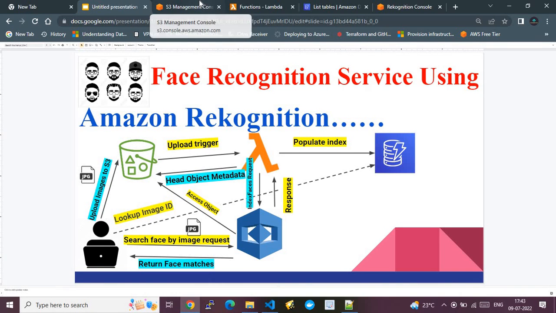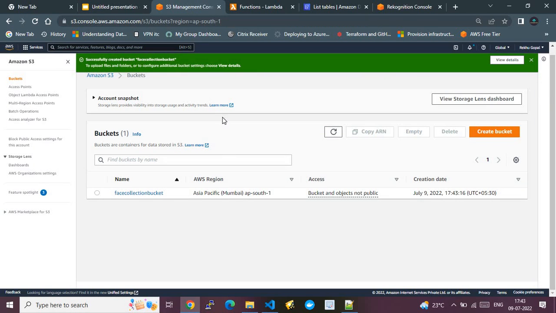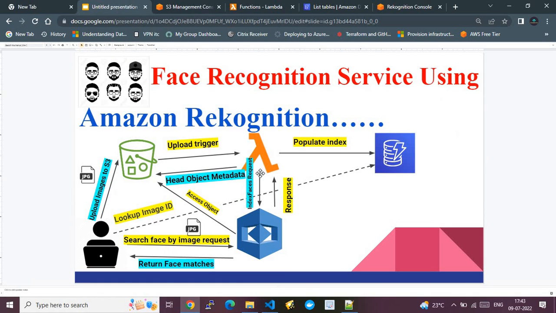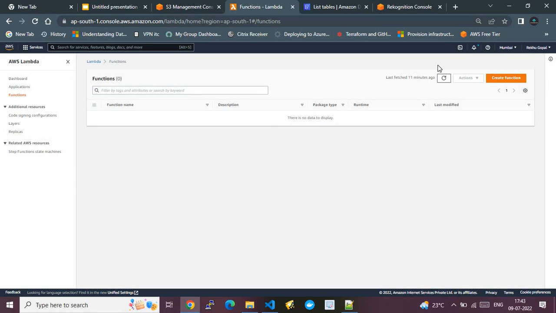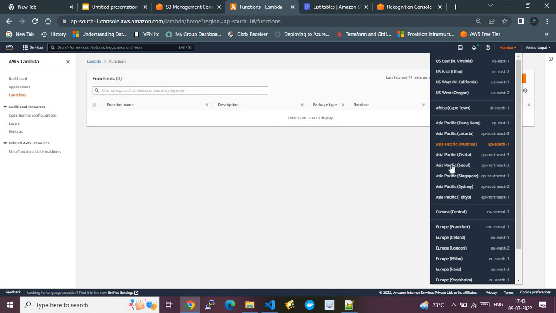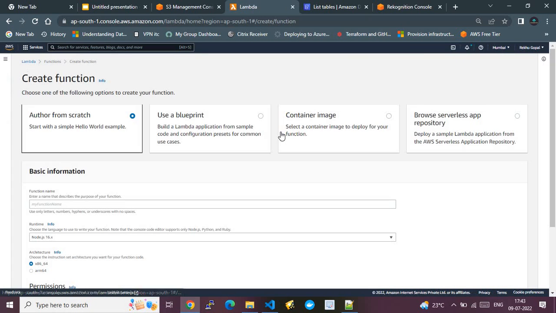For your information, I'm currently setting up the infrastructure required for the custom face recognition service. All right, so the bucket is ready. Now let's go and set the next component. Let's say Lambda. For that, let's go to the functions. I'm in the AP South region. If I can show you the region, this is AP South 1. In this region, I'm going to create a Lambda.